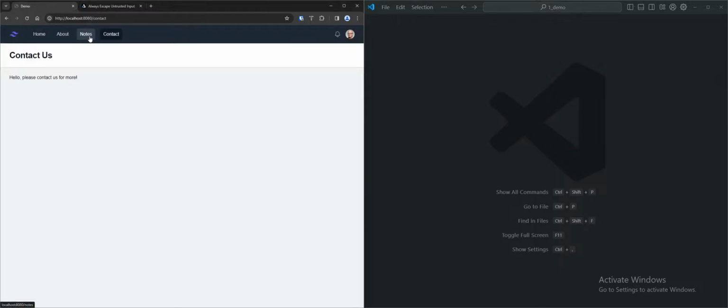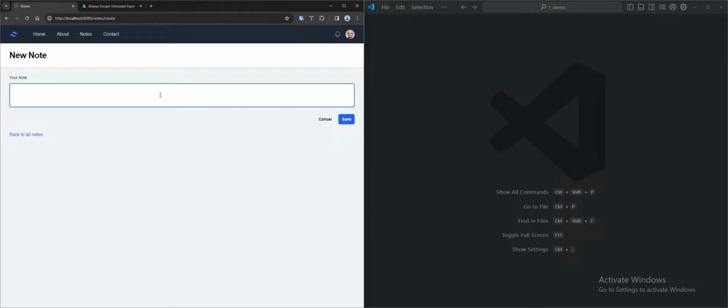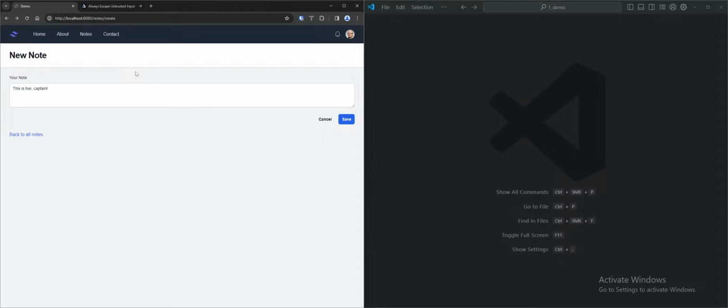We created together this notes application wherein I changed the color of this button from indigo to blue. All I did was Control F and changed wherever it was indigo to blue. So this is an example note. I can go back to all of my notes. I can create a new note and I'll say this is live captain and save that note. Okay, but as I'm making this, I realized back to all notes and cancel.